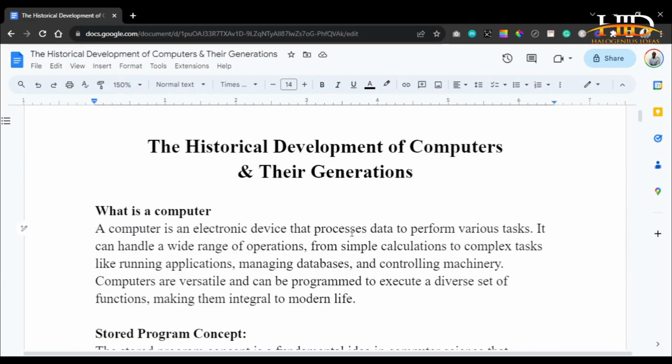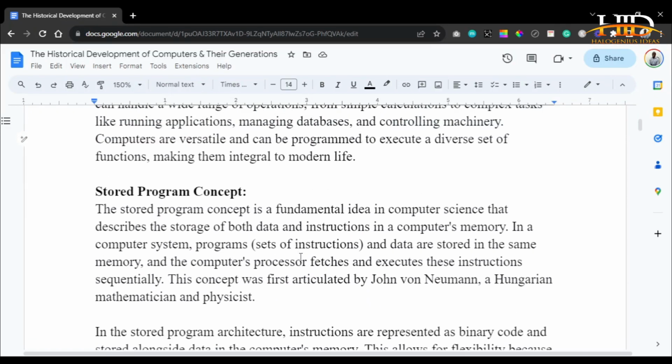Look at the definition I have here. A computer is an electronic device that processes data to perform various tasks. The various tasks that are going to be performed depend on the computer that we are talking about. For example, if it's an addition machine, the task to be done is just to find the sum of numbers. But if it is a subtraction machine, then we want to find the difference between two numeric data. So it can handle a wide range of operations, from simple calculation to complex tasks like running an application, managing databases, and controlling machinery. Computers are versatile and can be programmed to execute a diverse set of functions, making them integral to modern life. One of the reasons why we call it modern technology is actually because computers got involved. It is saving us time, saving us energy, saving us resources, and most importantly, we are not compromising quality. So we are going to be moving on to the stored program concept.